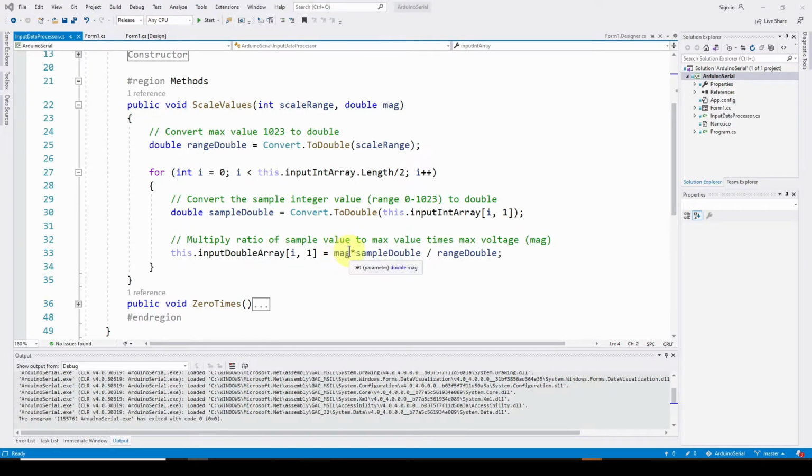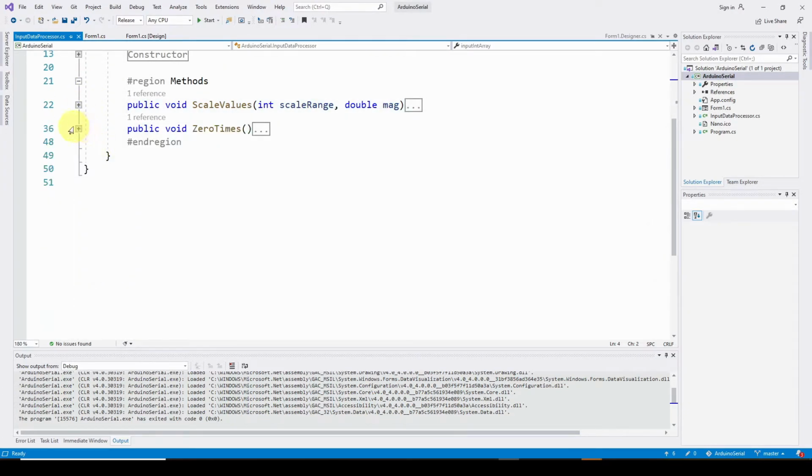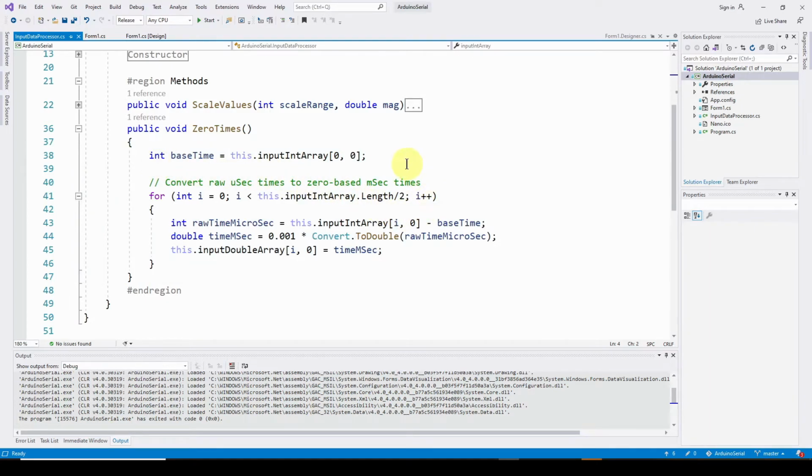Here the mag is 5 times the sample double. So say it's 1023 over the range double, if that's 1023, it's taking 1023 over 1023 times 5, and that's converting it to a value of 5 volts in this double array. All right. Now the next method is to make the microseconds into usable data.